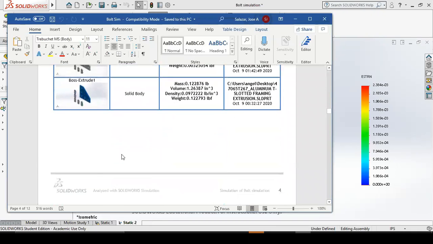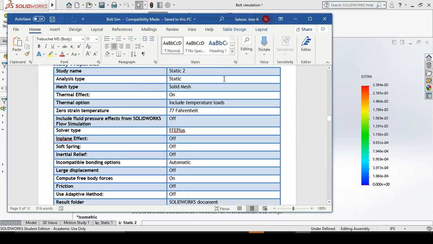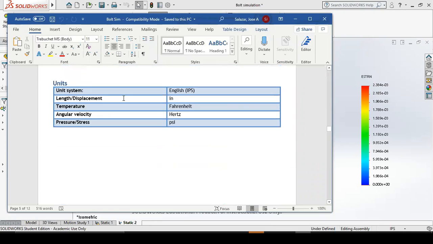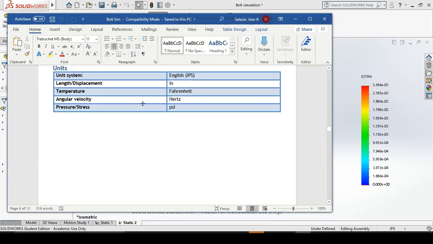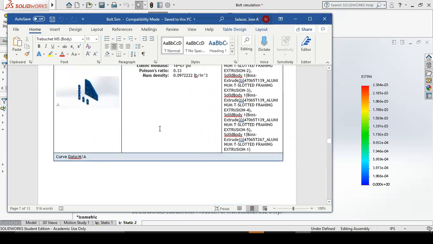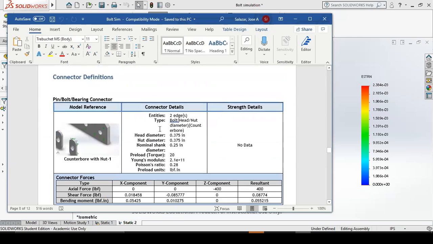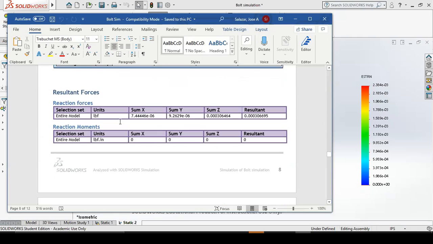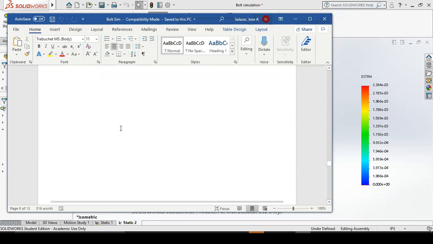It even highlights them for you, and then it gives you all the pieces and information you applied to your piece. It also gives you units, what type of units to use. It also gives you references as well, and what type of connectors did you use, the reaction forces. So it splits them up for you.